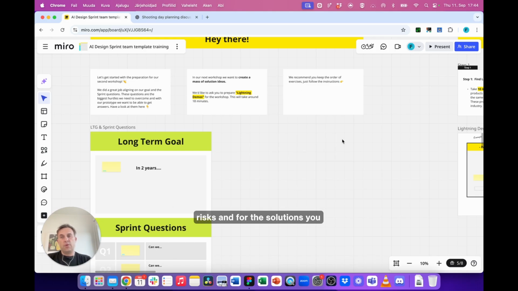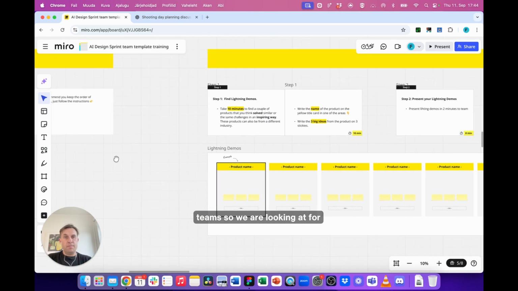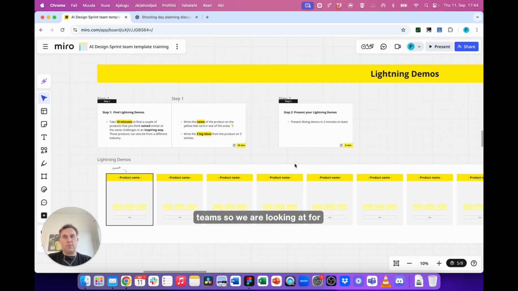And for the solutions, you know the goal, you know the risks, and now you can start Googling and searching for similar results. For example, you want to make some service and you're used to bank self-service, so you can take some workflows from the bank payment service and use a similar workflow to get some information flowing in self-service between the teams. So we are looking at, for example, lightning demos.